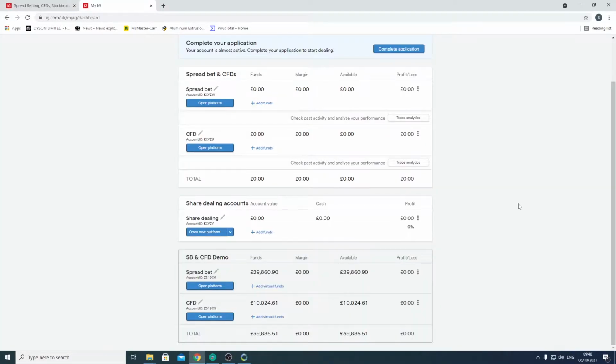Okay, now you can see we've signed in. Looking at the platform, you can see it's divided into two parts: the real dealing at the top and demo accounts down below. It's worth bearing in mind the account IDs below each heading. It's useful to know that when you're using the API.